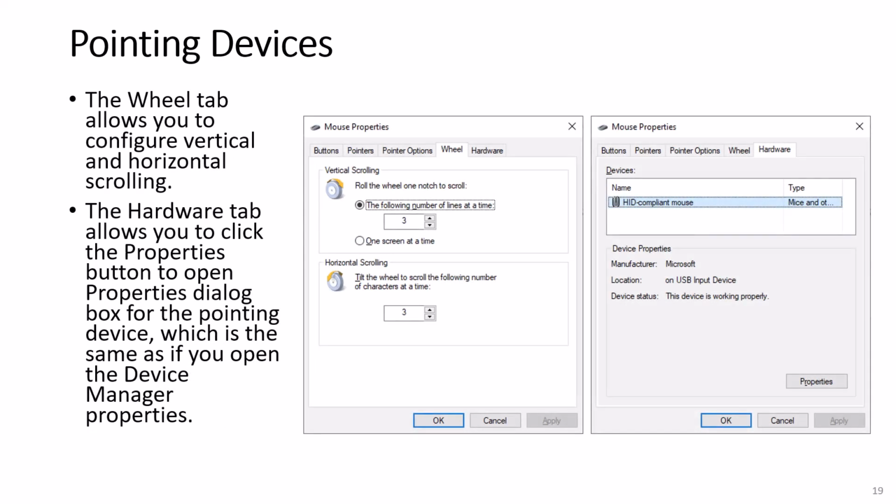The Wheel tab allows you to configure vertical and horizontal scrolling. The Hardware tab allows you to click the Properties button to open a Properties dialog box for the pointing device, which is the same as if you open the Device Manager Properties.